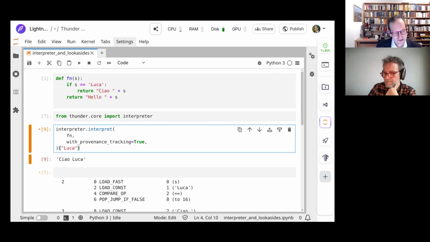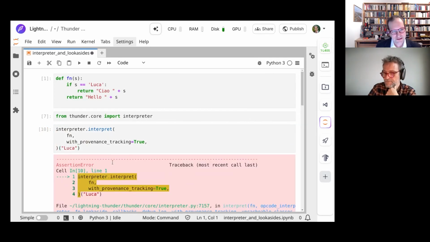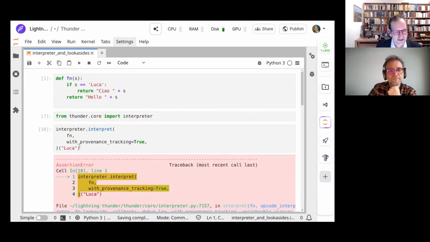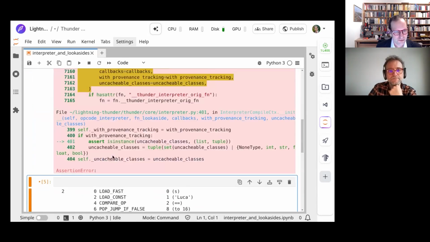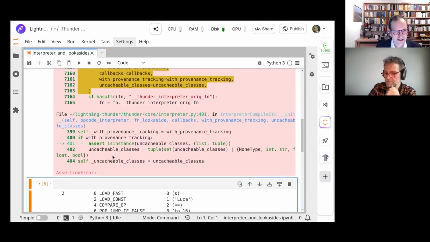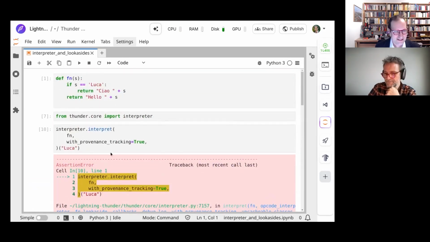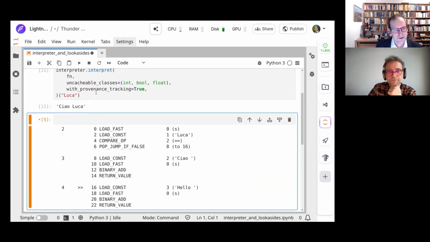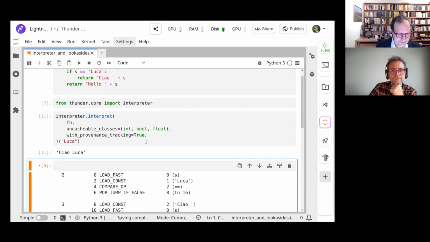And so that will be interesting. And if we do it, we get an error. And we need to provide uncacheable classes. I don't know why we don't have the easy mode classes as a reasonable default. But so let's put int, bool and float here. I don't know. Maybe there's more of them. But so now it runs again.